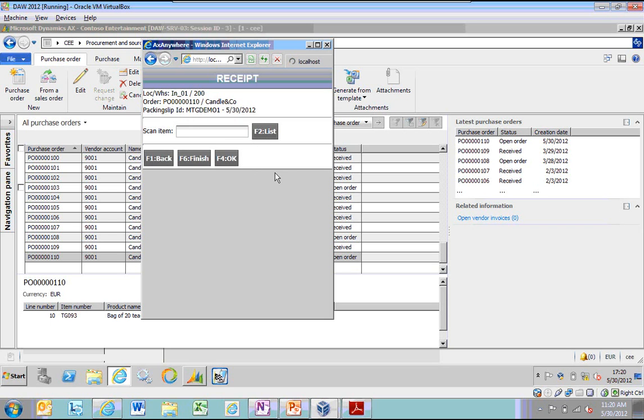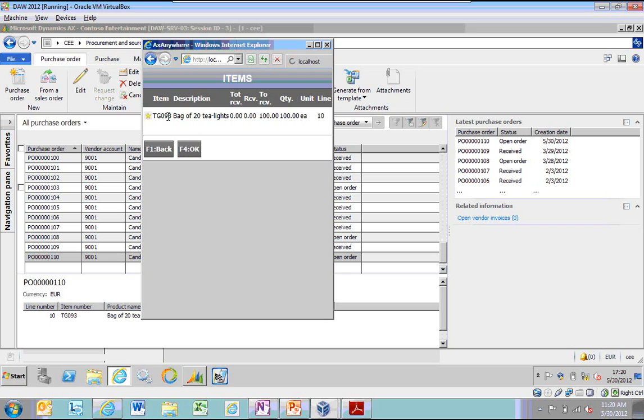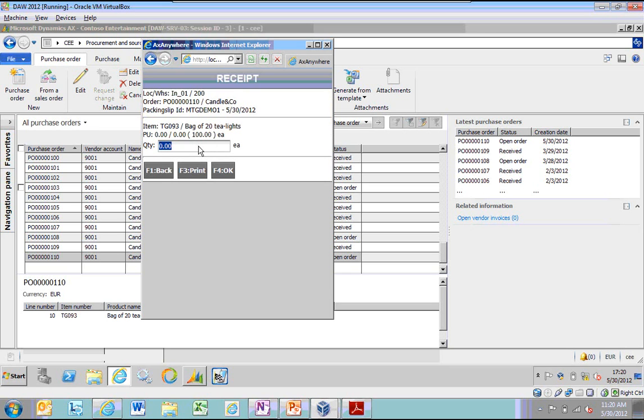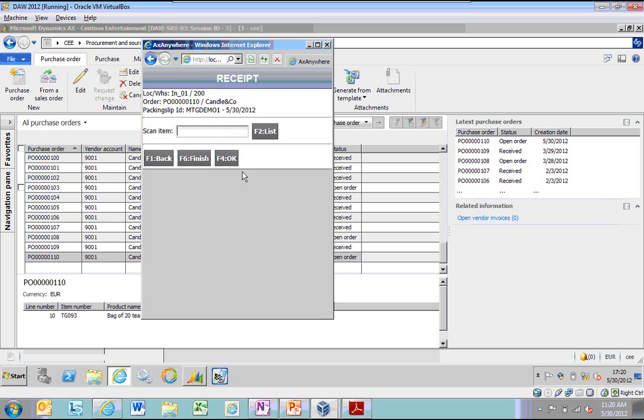And again, I have a list of the items on it to choose from, so I can select that bag of tea lights, click OK. And now I can enter the quantity I'm receiving. So if I want to receive all 100, I'll enter 100, click OK. Now it's asking me again to scan the next item that I'm receiving against this purchase order. There aren't any other items, so I'm just going to click Finish.